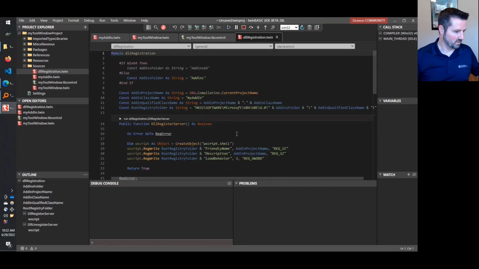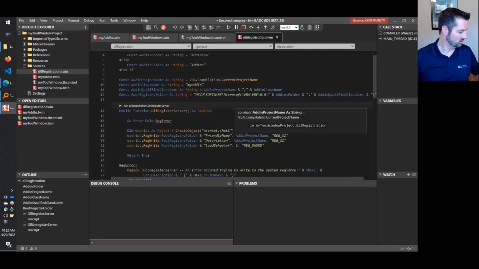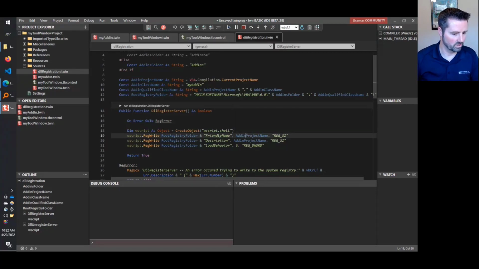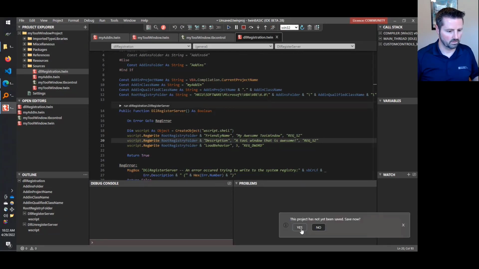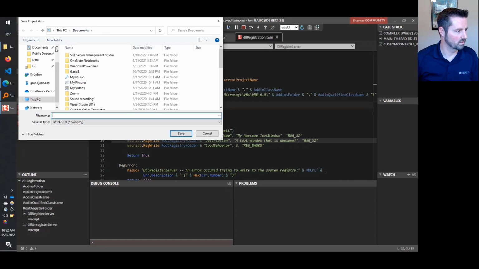Okay, one thing I need to do is change the friendly name here. This is what's going to show up in the add-in manager within VBA. I'm going to change this to my awesome tool window, and then the description, I can change that as well. This is a tool window that is awesome. So now we're just going to save that. It's going to ask us where we want to save it.